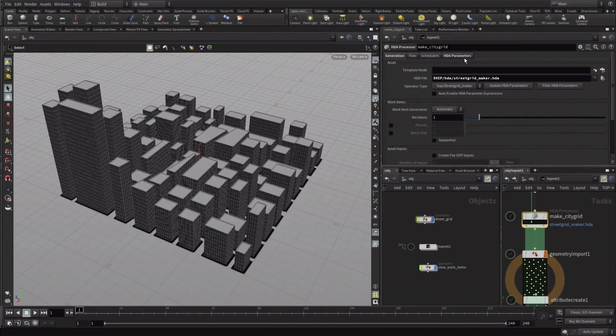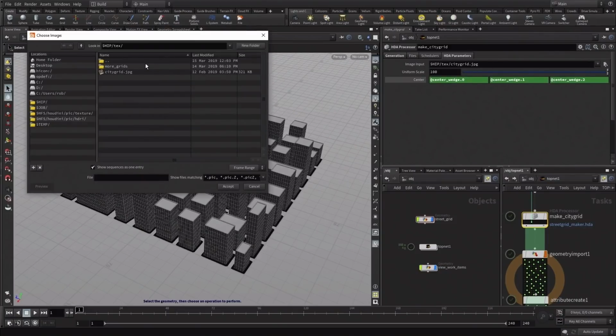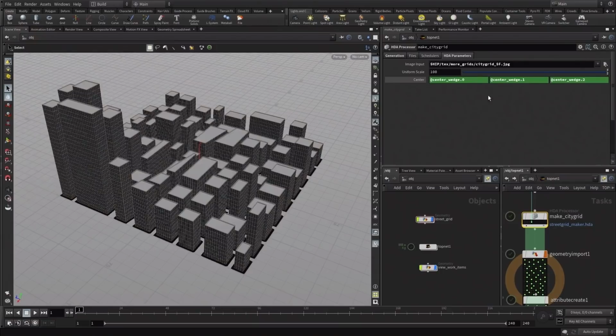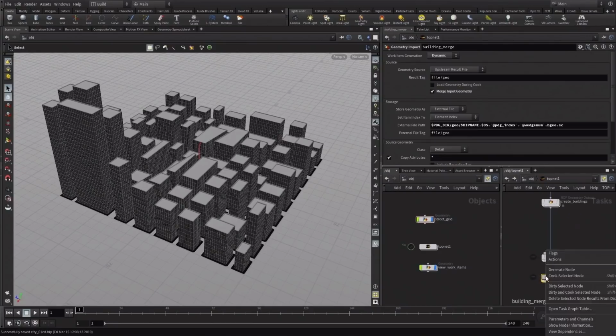And where we went to HDA processor to get that grid, what we're going to do is first go into that folder where the 4 different maps are, and we're going to replace $F with that at file wedge with the backticks. Don't forget the backticks. Now, once we have that, we basically have to dirty that node because that node has changed significantly. And then we can go back to the bottom and recook.